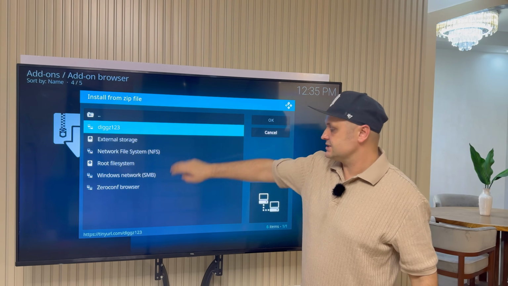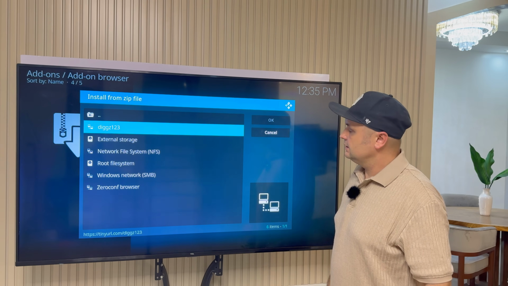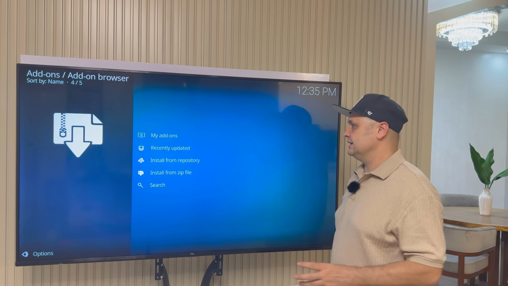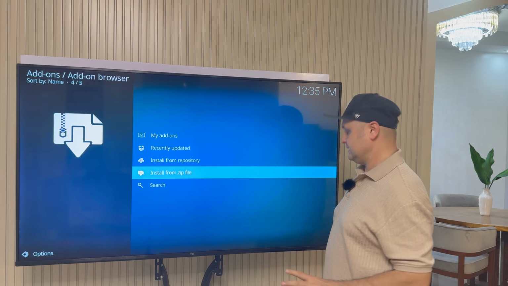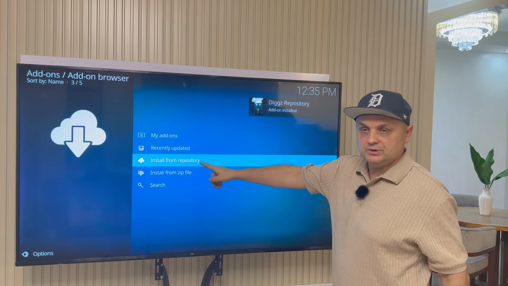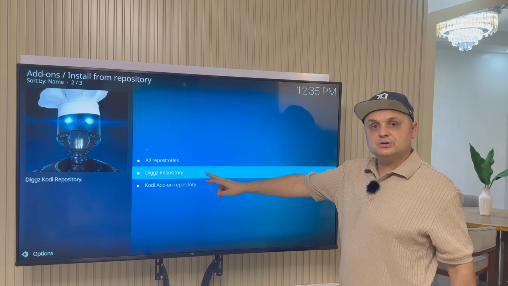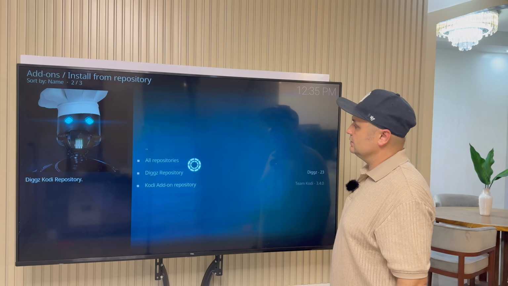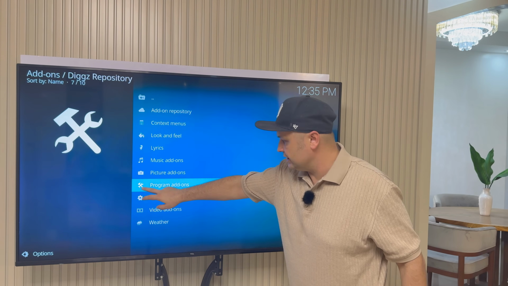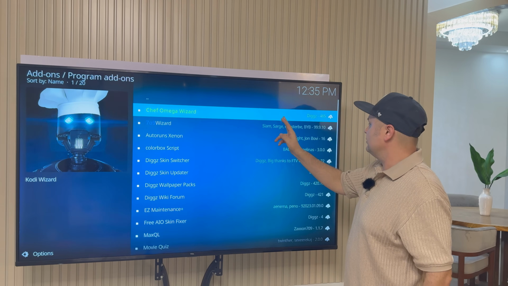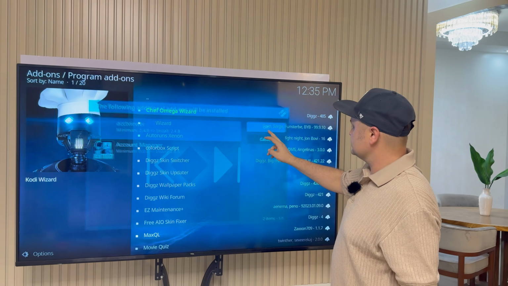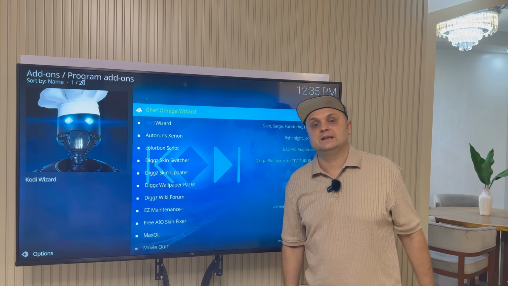Now you can see we can access a repository. Click on that. And then click on the repository zip file. You'll see a couple of things are happening in the background. The repository is being installed and set up. Here we are. Now, once that pop-up pops up, we can go up to install from repository. We can go to digs repository. And when that loads, we can simply go to program add-ons underneath programs, the little hammer and a wrench. And Chef Omega Wizard, click on that in green, press the install button, press the OK button on this message, and that's going to install and download the repository.